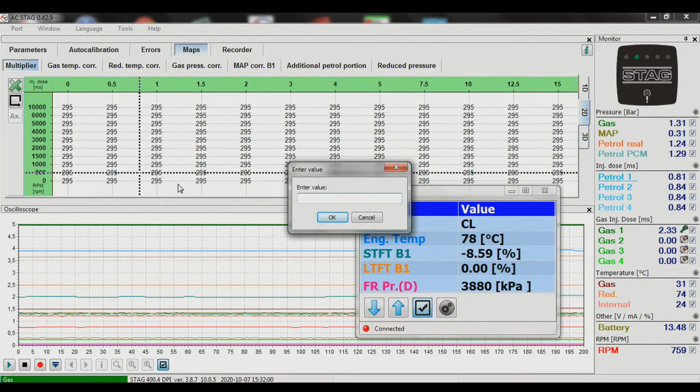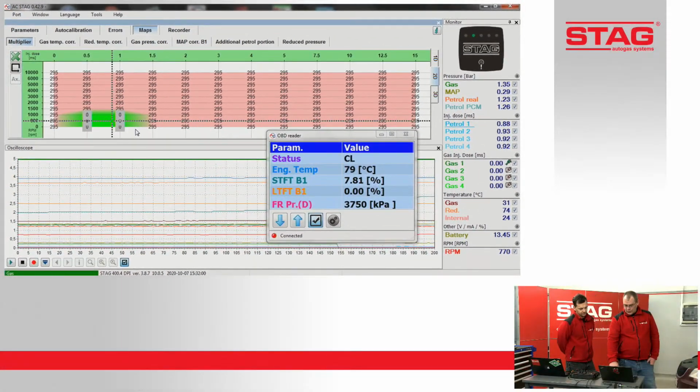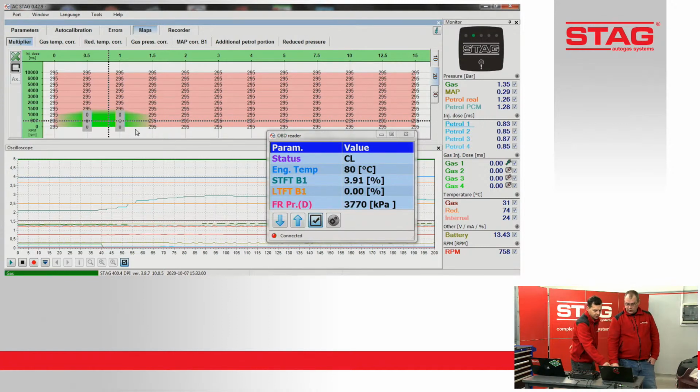Let's set the multiplier to 0, which means the gas injection time will also be 0. As you can see on the first injector, gas injection time is 0 right now, but the engine is still working. Yes, still working, and the fuel trims are very good. So that means we are not cutting petrol properly.